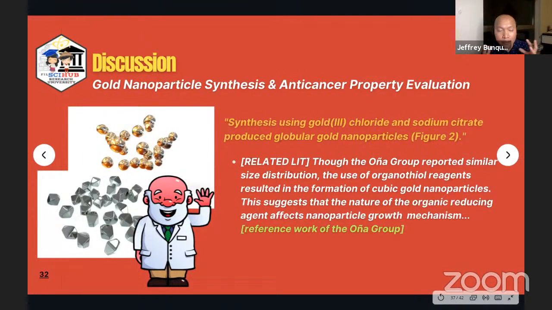Another observation that was mentioned in the result section. So synthesis using gold chloride and sodium citrate produced globular gold nanoparticles, and then you follow it up with the statement that Professor Oña reported a similar size distribution. So observed na Professor Oña ay 5 to 10 nanometers din. There's a difference. When they used an organosulfur reagent, they observed the formation of cubic gold nanoparticles. And ang ginamit ninyo ay sodium citrate, ang na-form ay globular.